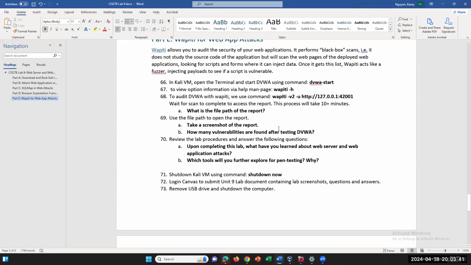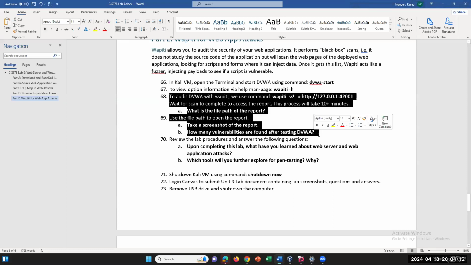Just screenshot where you left off. The file path is going to give you something like home, Kali, and so on. At the end of the scan, your terminal will show that file path. You use that file path to open and see your report. That report is also HTML based, so you will be able to click on it and get some information. Just screenshot that for 68 and 69.